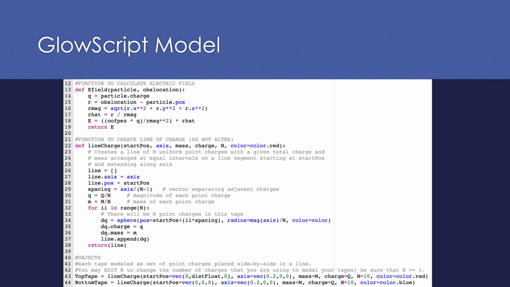Now we will look at the actual code behind the model. The first function shown calculates the electric field after taking in particle and observation location parameters. The second function then creates lines of charge using the input parameters. The top tape and bottom tape objects are the actual lines of charge that are output as seen on the previous slide.